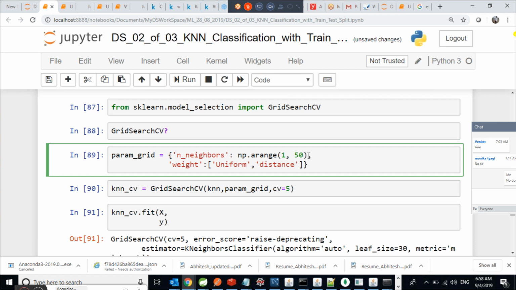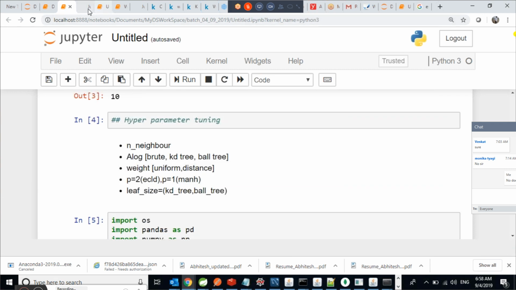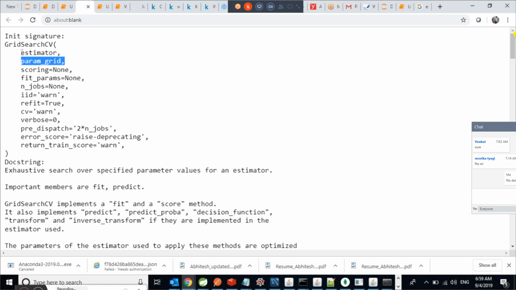That means the number of parameters you want to tune, all of those parameters you can pass into the param_grid. So as of now, we are pretty clear about these two parameters in grid search. First one is the estimator and the second is the param_grid. You are getting my point. Estimator and param_grid. Then we'll see scoring.